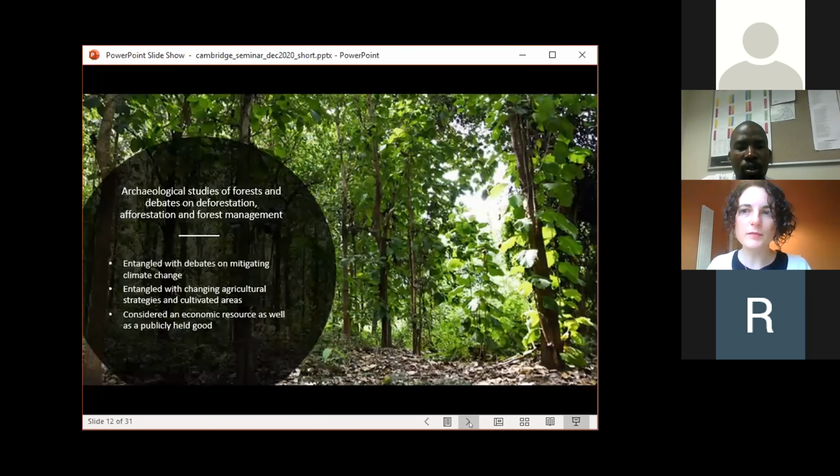So one of the really big things that has happened with archaeological LiDAR is it has really changed our ability to comment on what is going on and to get involved in debates on the impacts of deforestation, afforestation, and forest management, which, as you all know, are really entangled with contemporary debates on everything from mitigating climate change to the changes in agricultural strategies and where cultivated areas are and how the public perceives the forest. So this is all really quite important.